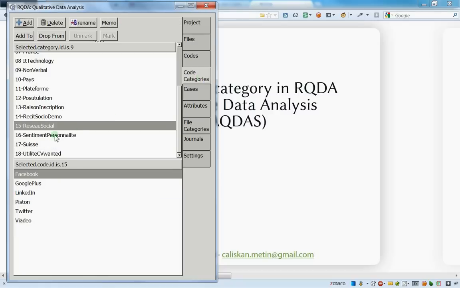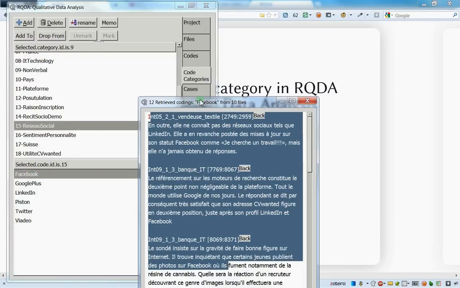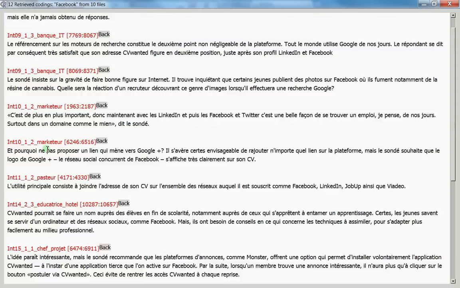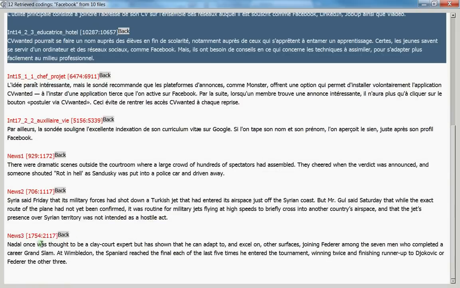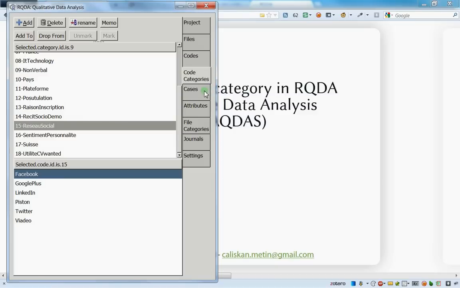So if I go to the Facebook code and retrieve it, I see here that first of all I have the interviews. Let me make it bigger, like this. All the beginning is about interviews, so the Facebook code about interviews, and the last ones are related to the news. But maybe you wish to only have some code retrievals about a specific files category.